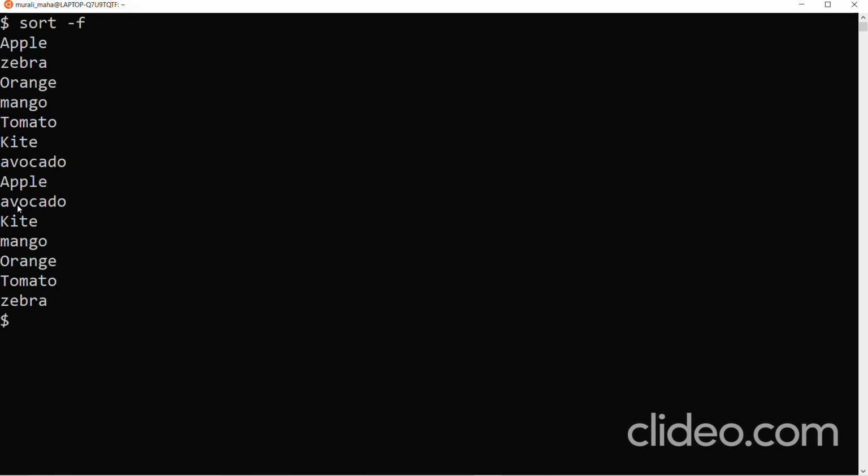So apple is displayed first, then avocado. All the words starting with A are grouped together. Within them, capital A's ASCII value is lesser than small a's ASCII value, so capital A is displayed first, small a is displayed next. Then kite, mango, orange, tomato, zebra. So they are displayed in alphabetical order regardless of their case. So this is the -f option.